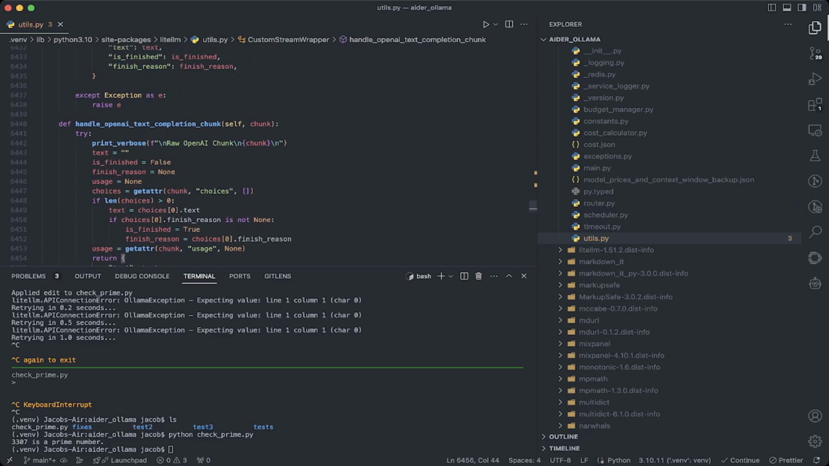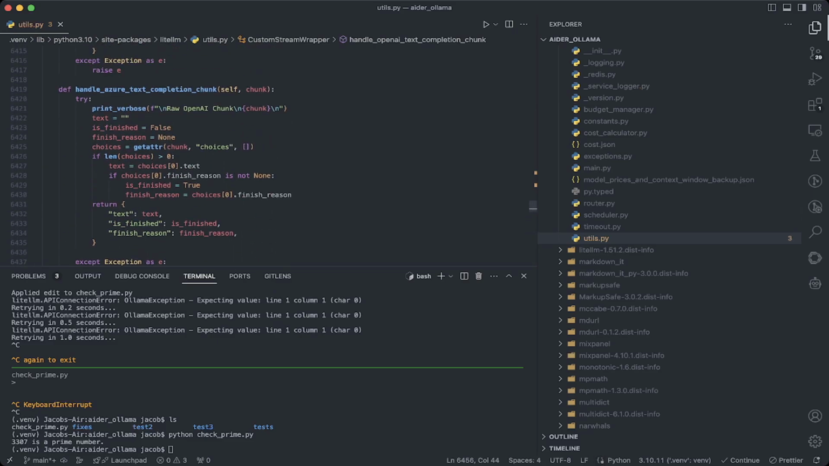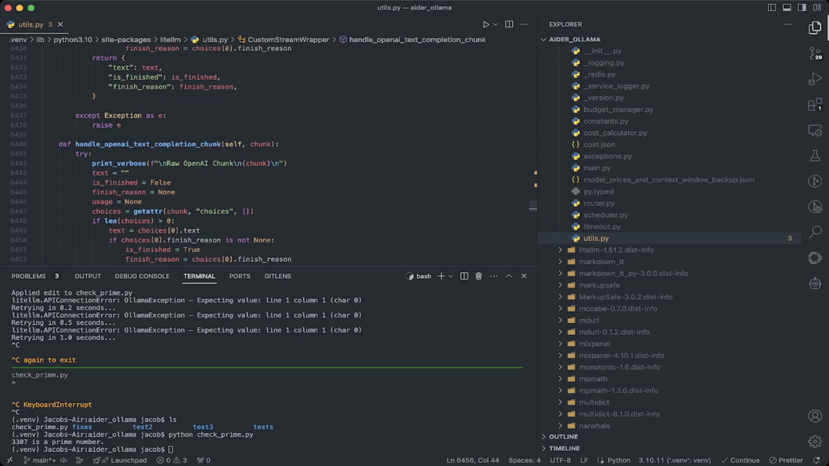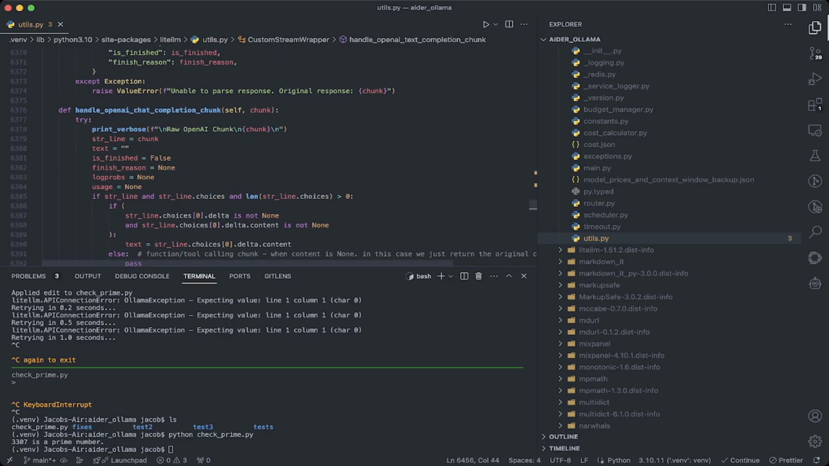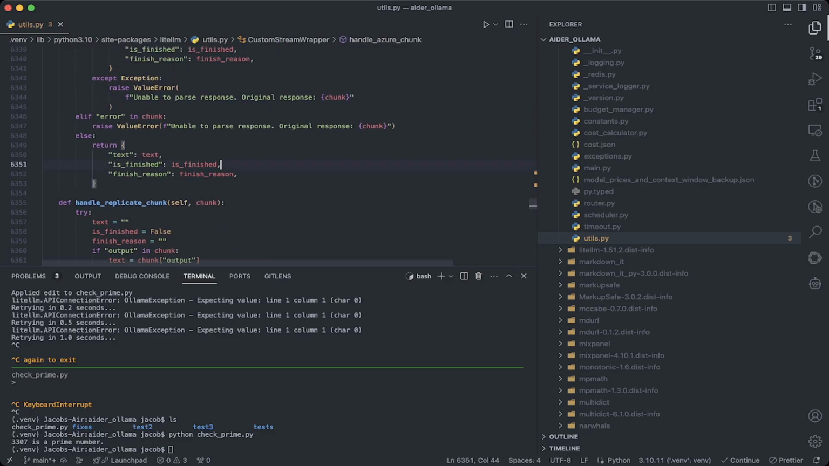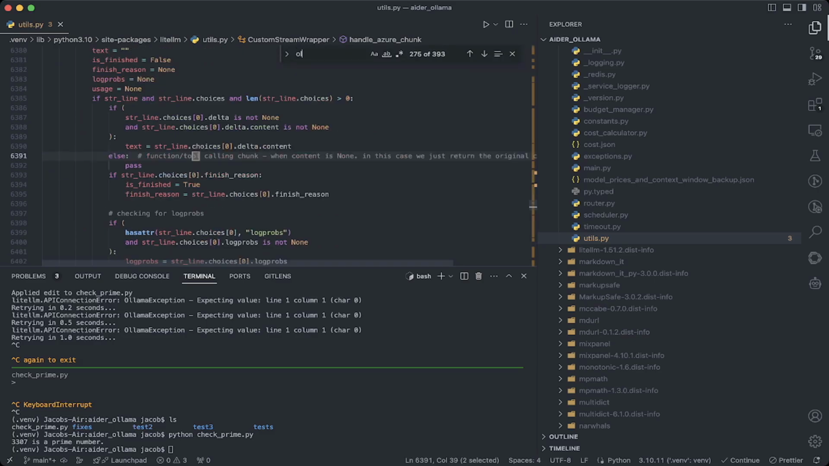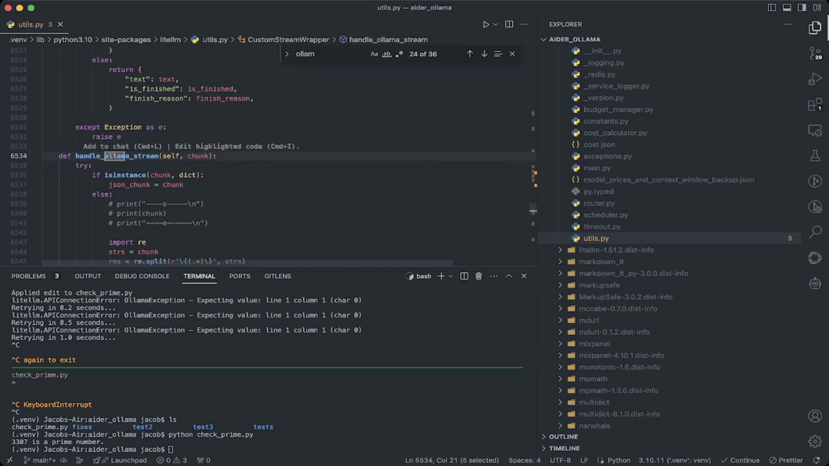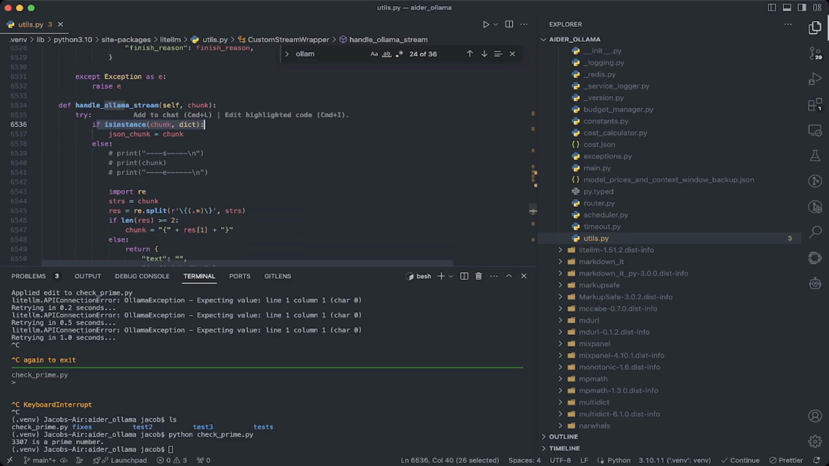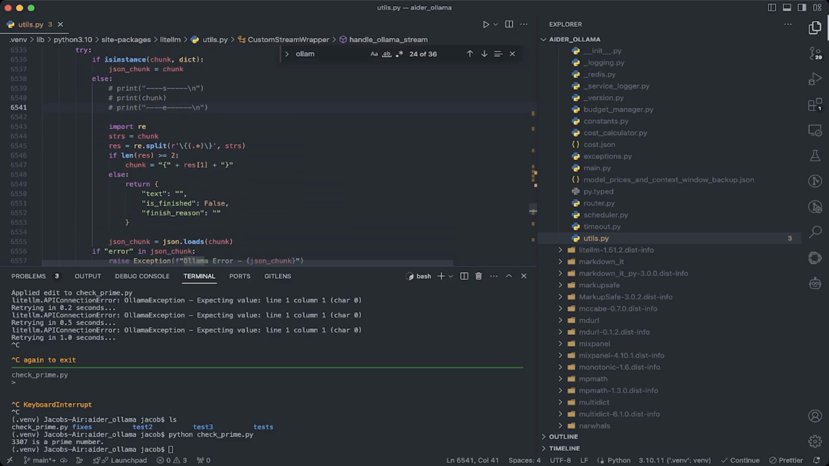Oh, by the way, before we go further, make sure that when you test the Aider response, you also make a change on your Aider client side. It's called handle Ollama stream. As I mentioned earlier, because there's a data prefix in the REST FastAPI response, you have to remove that data prefix. So just take the content.